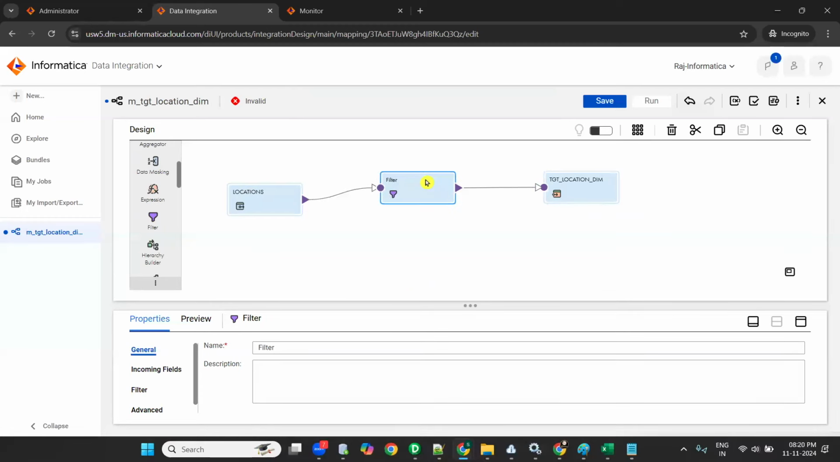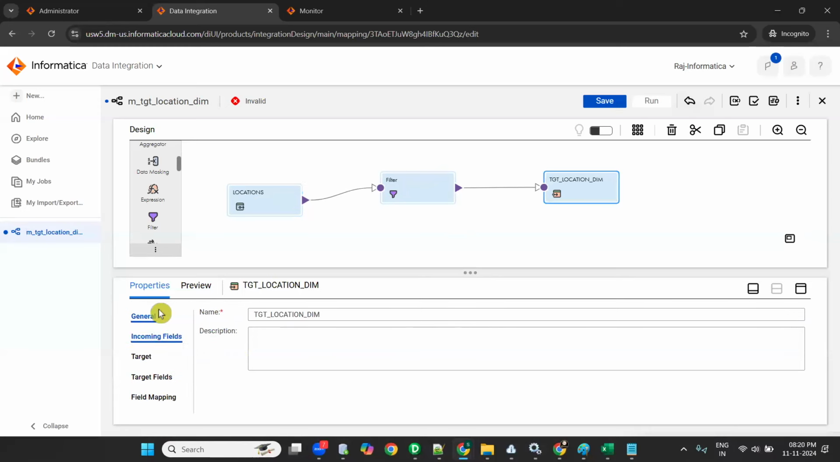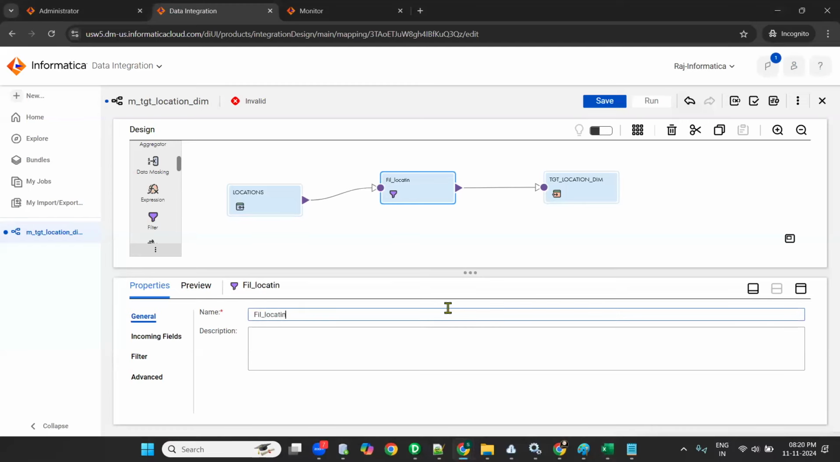In the filter now, see, when I click on source, the source properties will come. When I click on target, the target properties will come down. When I click on filter, the filter properties will come here. You can change the filter name, FIL underscore location ID, like this. So it will show the filter name.